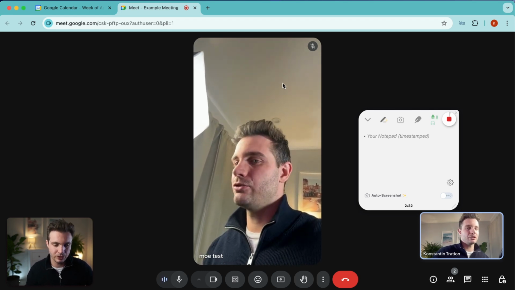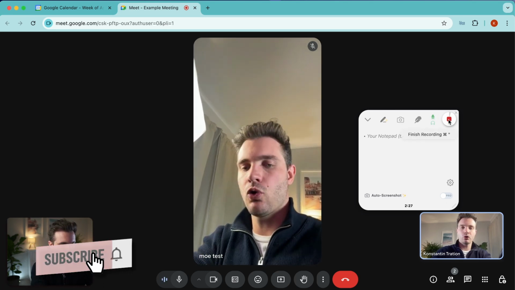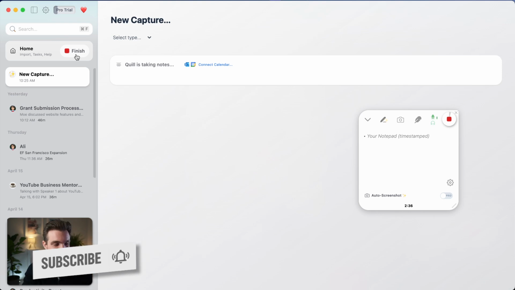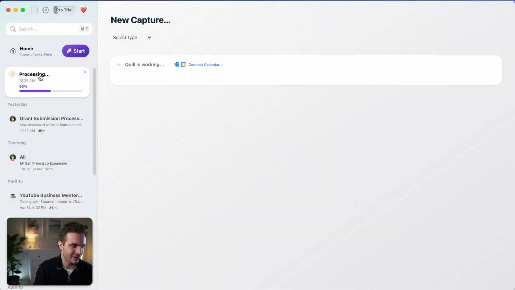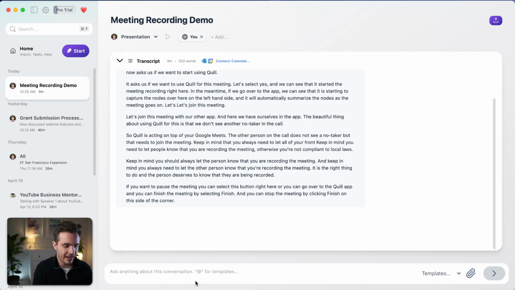If you want to stop or pause the meeting, you can select this button right here, or you can go over to the Quill app and you can stop the meeting by clicking finish on this side of the corner. Let's exit this meeting. On the left-hand side, you can now see that Quill is processing the meeting notes of what it recorded, and it will give you a summary in the middle here. You can see that the transcript is right here, and you can ask follow-up questions.